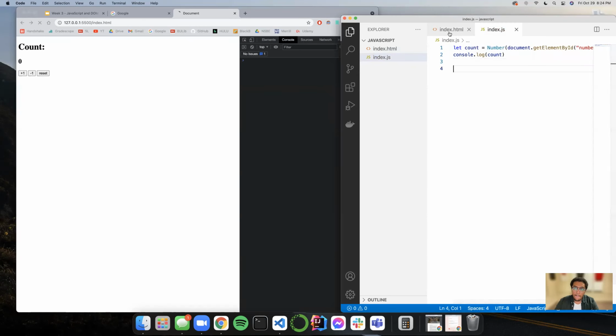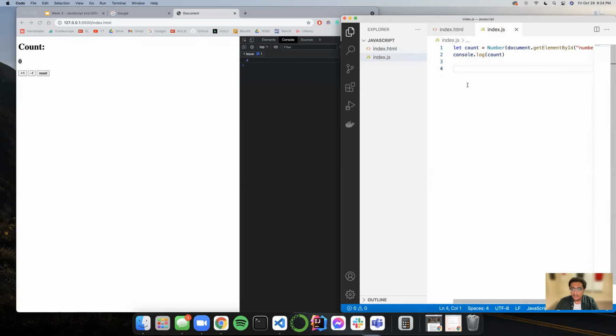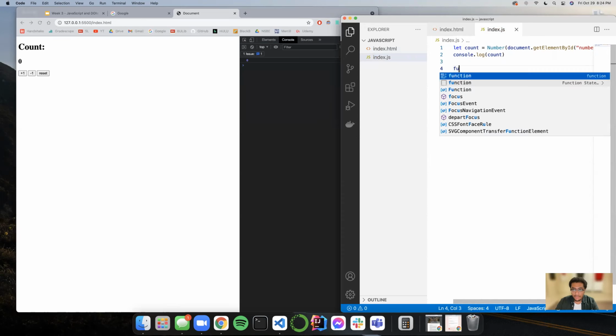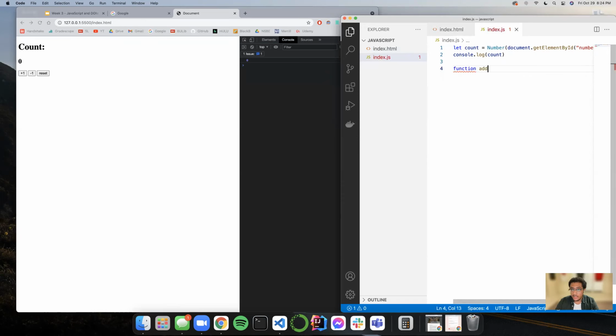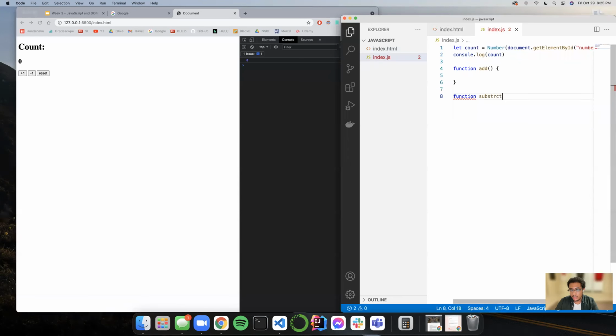So what we want to do now is think about how we want to add one, subtract one, and reset the number here. For that, we break it up into 3 functions. We can create a function that does the adding, create another function that does the subtracting, and then another function that does the reset.